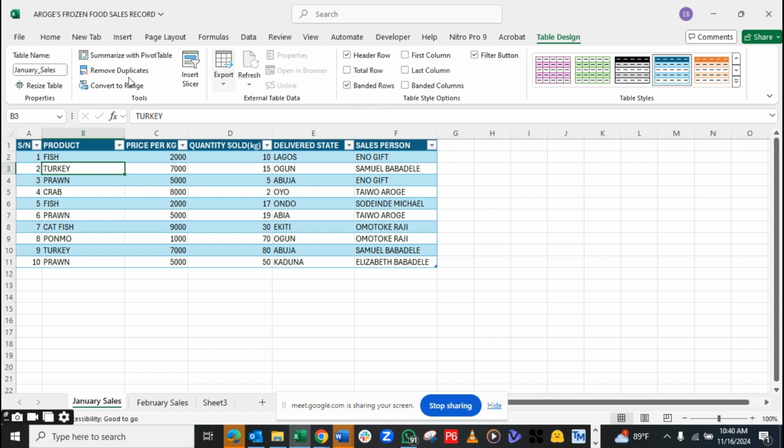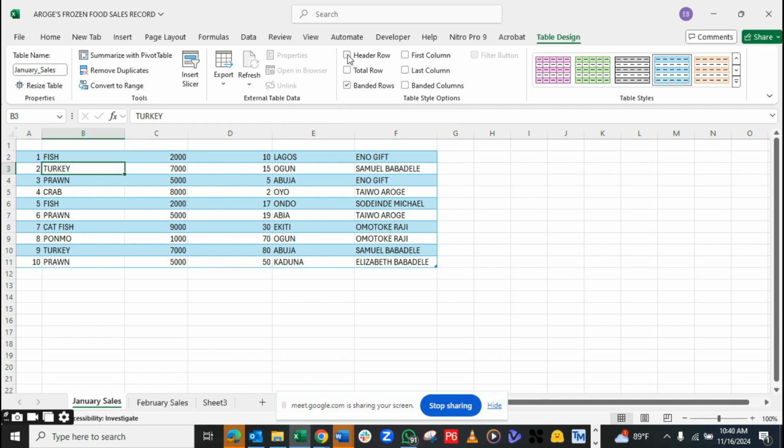So you will see all of this side. Still leave this tools area, still leave this external table area. Come to table style. Under this table style now, you will see header row. Leave it checked. What it means is that your first row is your header. If you uncheck it, you will see what happened. It takes off our header. Can you see our header has disappeared? But we have to put it back there.